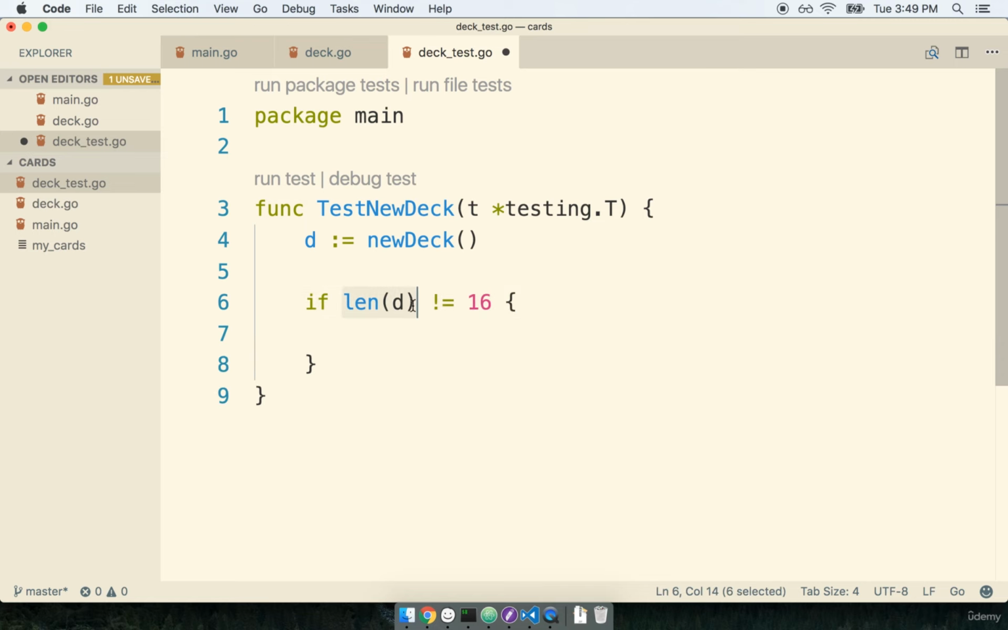So if the length of d is not equal to 16, that means that something went wrong. And we need to notify this test handler right here that something just went wrong. So we are going to write out t.Errorf, like so. And we're going to pass it a string that describes exactly what just went wrong.